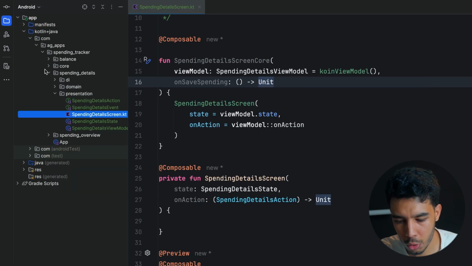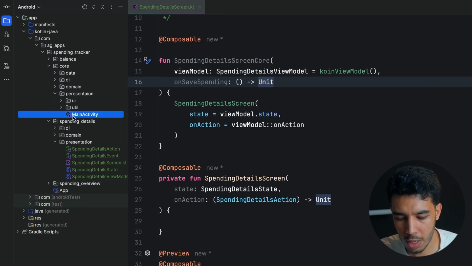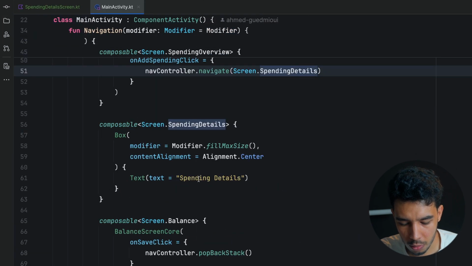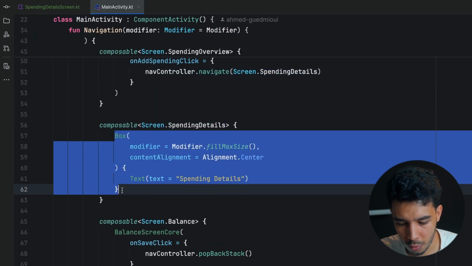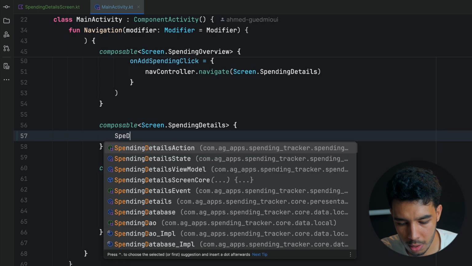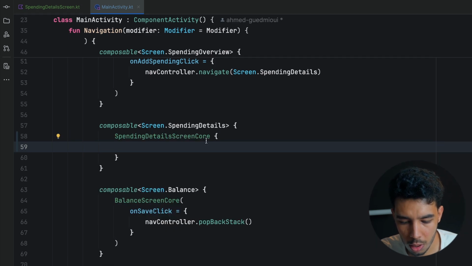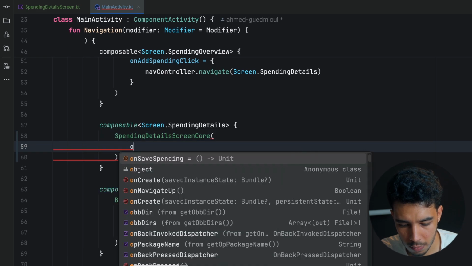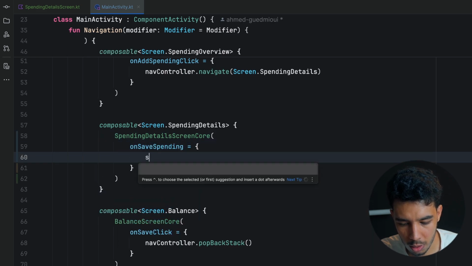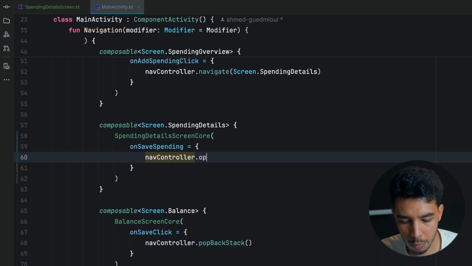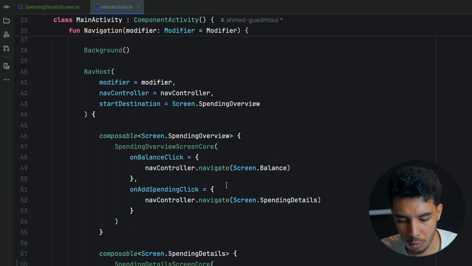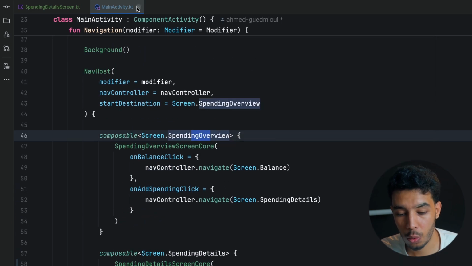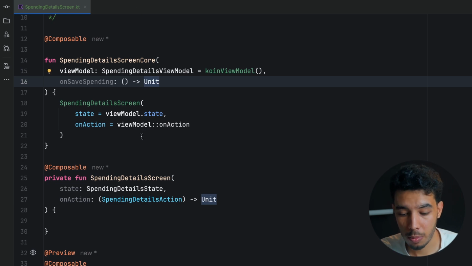And I'm actually going to go to my core presentation main activity to call that, because I don't know if I called it, maybe I didn't. Of course I didn't. So my spending details screen core, here I need that thing which is on save, which means I just want to use my nav controller dot pop from the backstack to go back to the previous screen, which is the spending overview, and then we'll see our item that we just added.